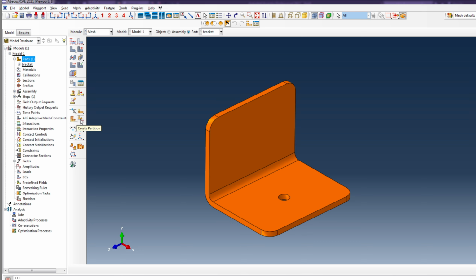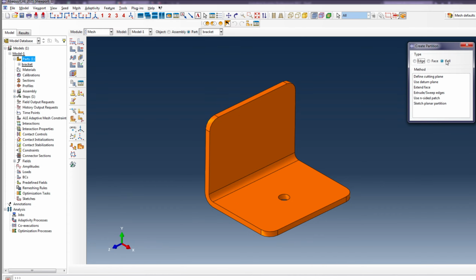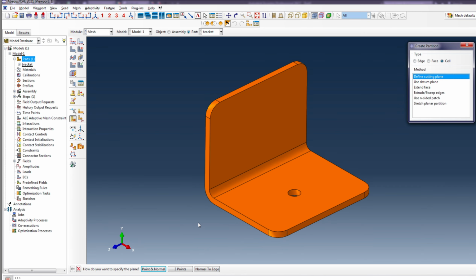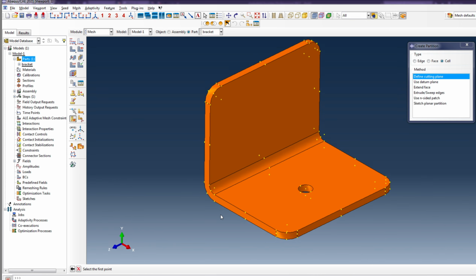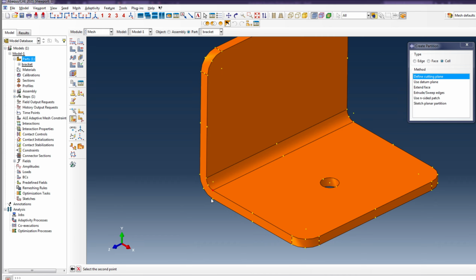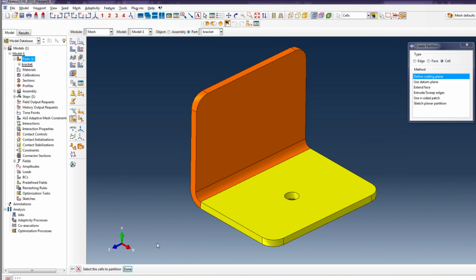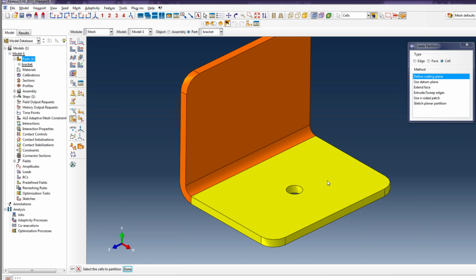So this is the tool that we are going to use, the create partition tool. Select the cells here and let's click on the first option, define cutting plane. So Abaqus here shows three different options. Let's use this, my favorite one, 3 points. With 3 points you can define the plane. So let's click 1, 2, and 3 points. Create partition.